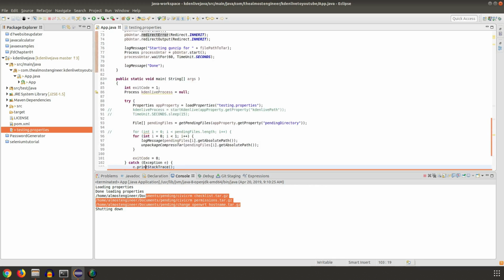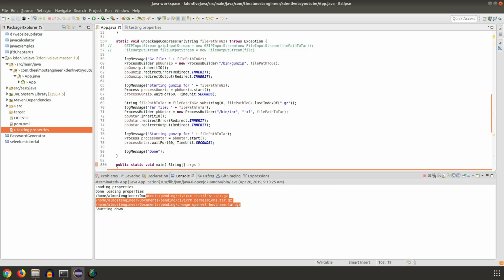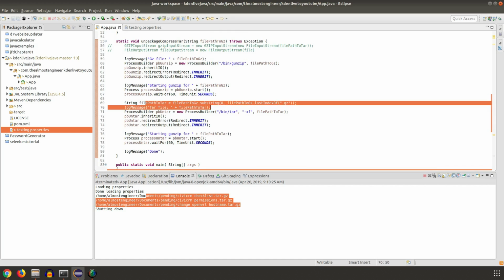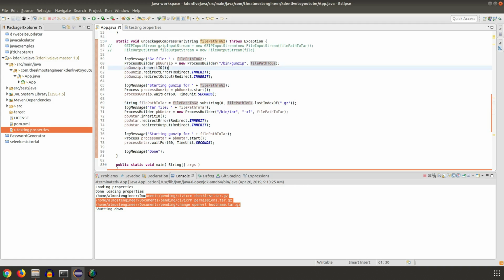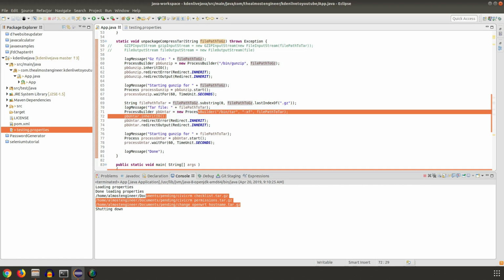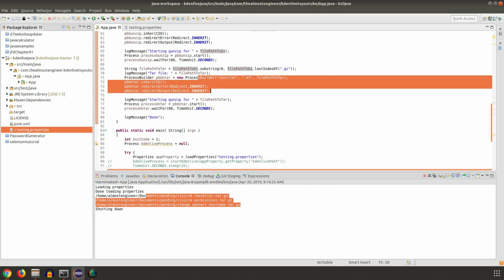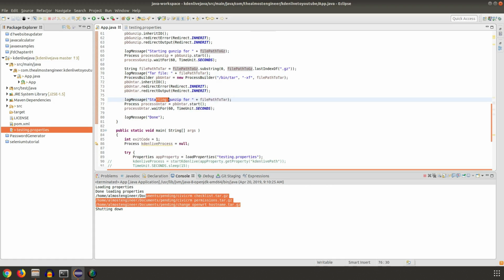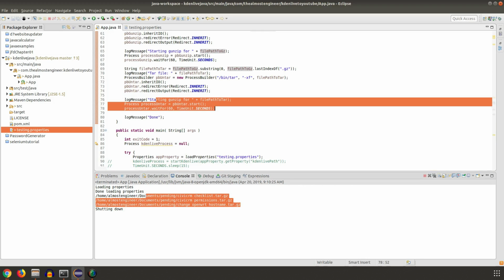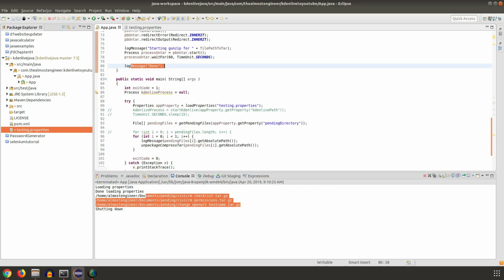It's just a generic exception handler at this time. And then after the gunzip process has completed, we'll look at the tar file. We're stripping the gunzip file path and taking the extension off of it to get the tar file name. We're taking that tar file name and extracting the tarball, redirecting all that output to the console, and then start the process, wait for up to 60 seconds, and then we are done.